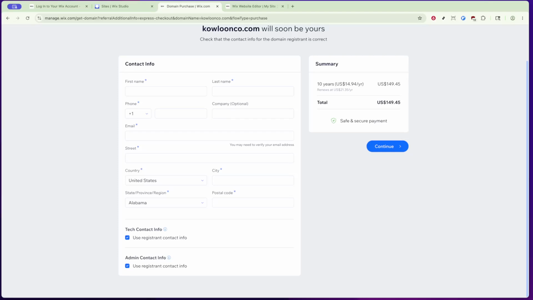Finally, make sure to save all confirmation emails or receipts for your records. These will be sent to the email address you provided during registration, and they'll include important information about your domain. And that's it. You've successfully purchased a domain through Wix. Now you're ready to start building your website and bringing your ideas to life.